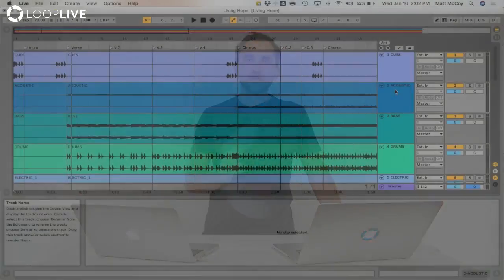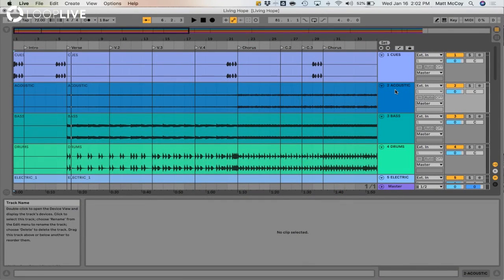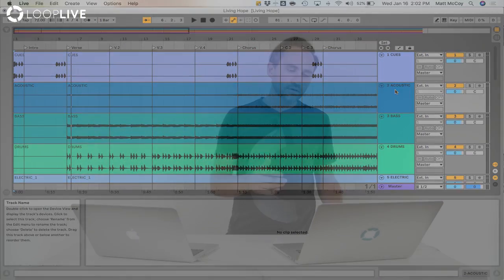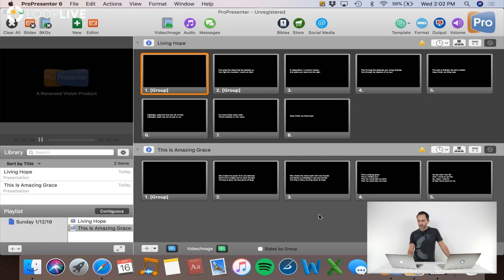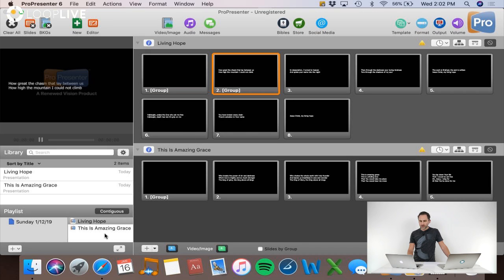This computer over here is running Ableton Live. Now here's the thing, you can do this with any version of Ableton Live you've got, whether it's Intro, Standard, or Suite. I'm running Ableton Live 9 Suite. And on this computer, I'm running ProPresenter, and this is where all of my lyrics for my songs are. I've got a 2-song set here. This probably looks very familiar to you. My first song is Living Hope, and I have my slides set up in the order that the song is.